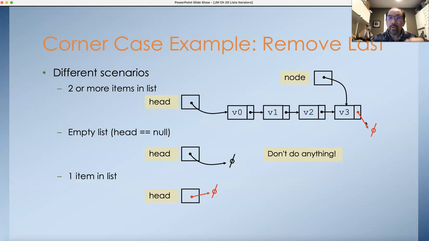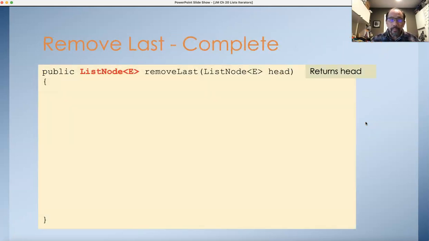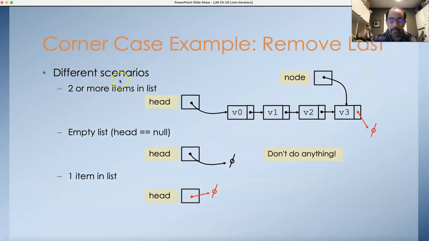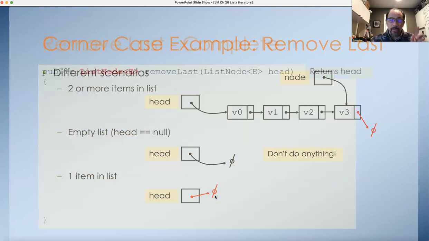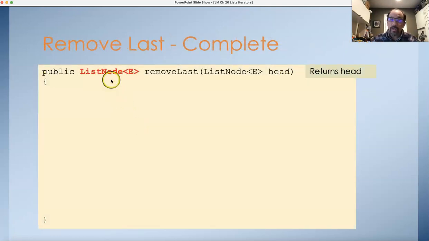Okay, so let's actually rewrite the remove last method in a more complete way now. I'm going to modify this remove last with a return value so it returns the new head. Because if we look back at this previous situation, it's possible that our head changes. In the case of two or more items, the head did not change. In the case of an empty list, the head did not change, but in the case of one item in the list, the head must change to null. And so that's what we're going to demonstrate here. We're going to return the new head.